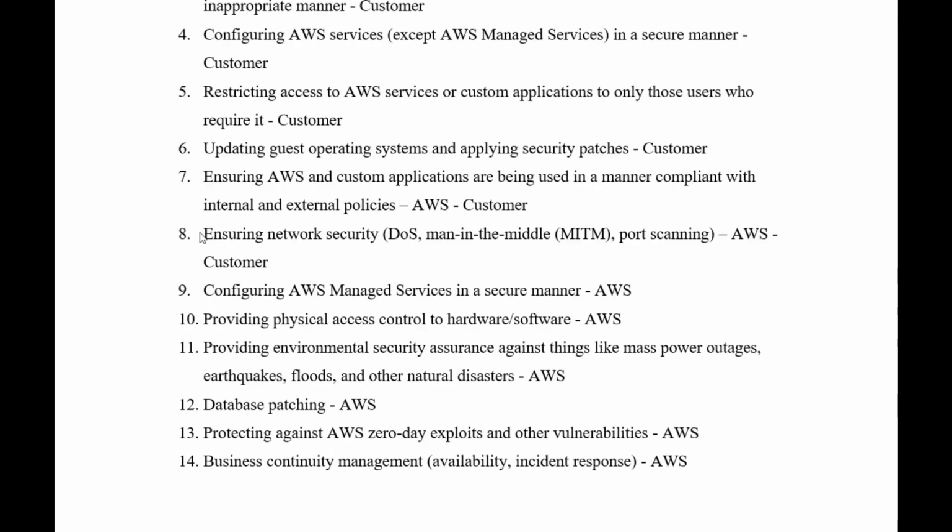And the eighth one, ensuring network security: DDoS, man-in-the-middle, port scanning. That is again a bonded responsibility between AWS and the customer. There are some tools built into AWS services where we can see such incidents. It's our responsibility as a customer to enable those services, as well as AWS's responsibility to take care of things from their end in such situations.